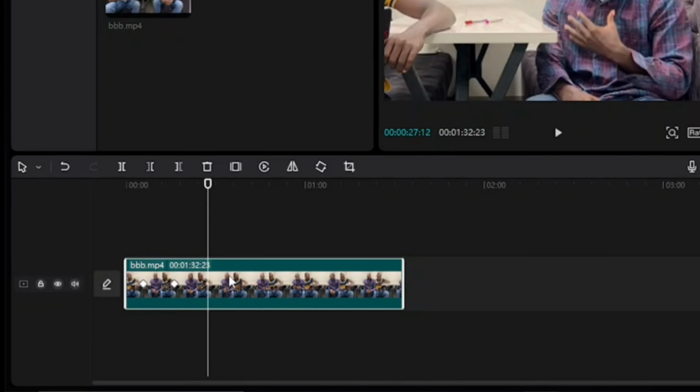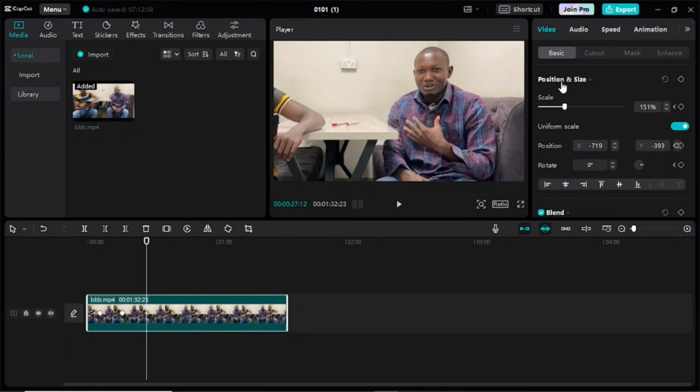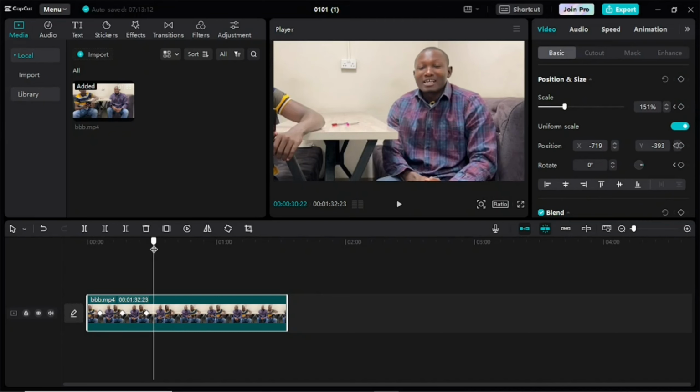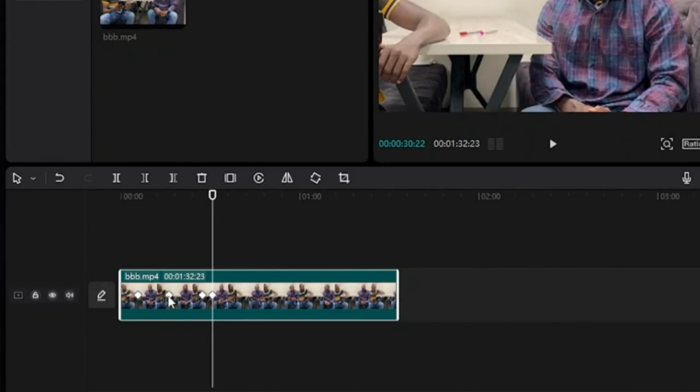So I'll select the video again and come to the position and size and select a keyframe. So I've selected one keyframe. I'll move a bit and select another keyframe. So as you can see, in the zooming in, we added two keyframes. Also in the zooming out, we will have to add two keyframes. The first keyframe is always telling CapCut that this video wants to start zooming out, while the second keyframe will now do the zooming out.